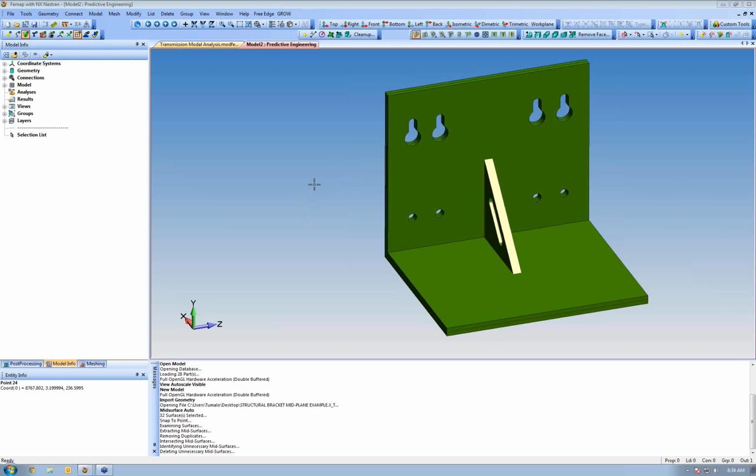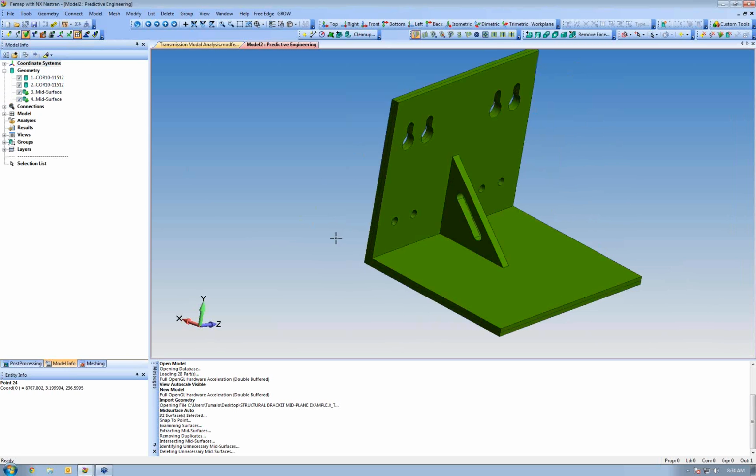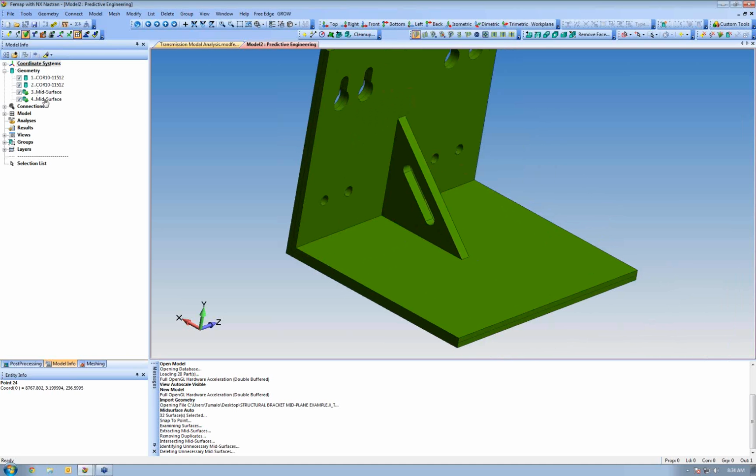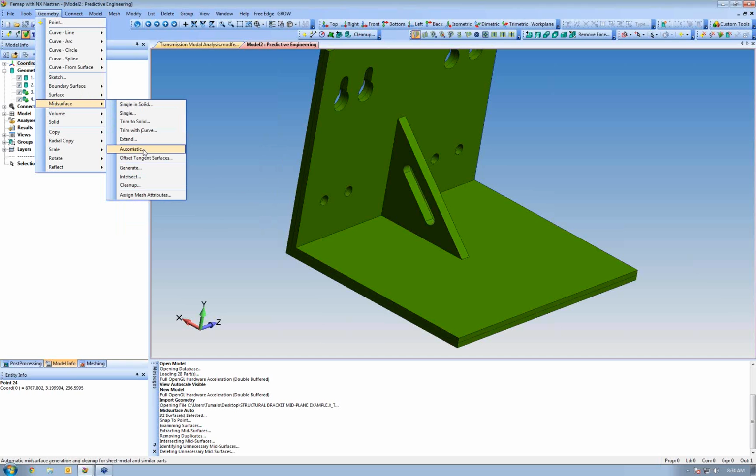Yeah, we have the questions, and I'll try not to whip around the model too fast just because of the internet lag here. Okay, so I've got one mid-surfaced. If we check in the model tree, here's our original solids, and here's the mid-surfaces it's created. So let me mid-surface the gusset, and then I'll show you a little more with blanking and visualization of the solids. Okay, back under mid-surface, I did automatic last time. Another good one is offset tangent surfaces. Certain geometries, one will work better than the other.